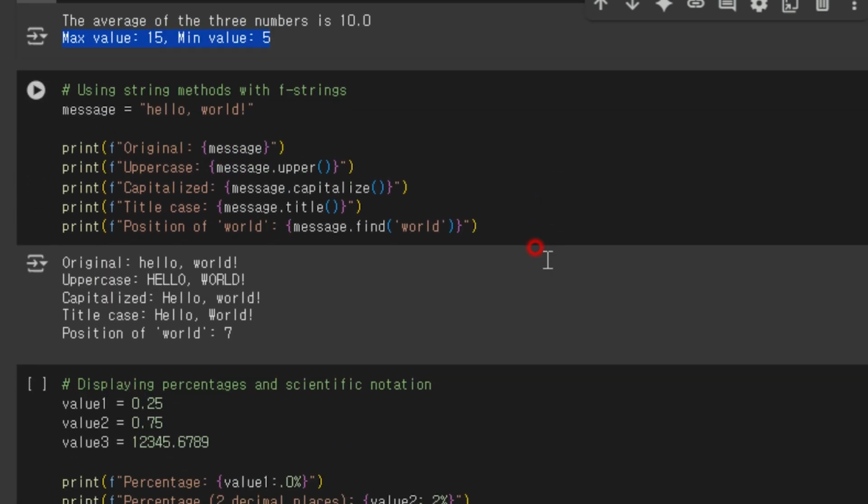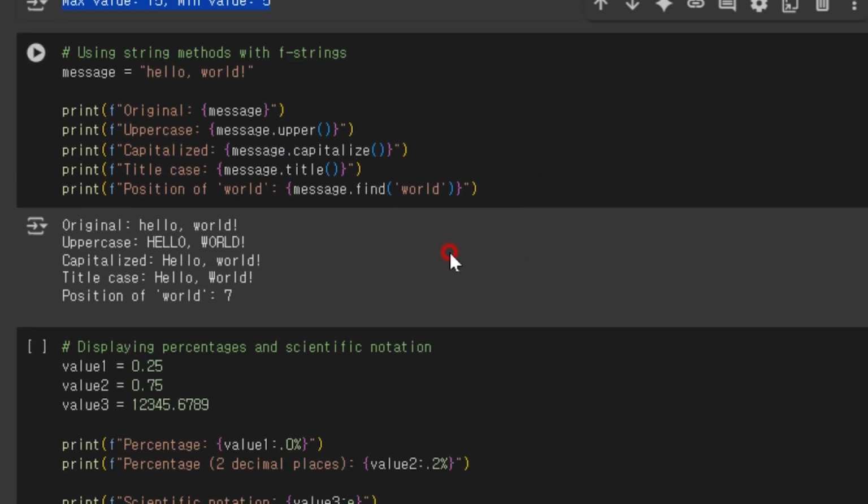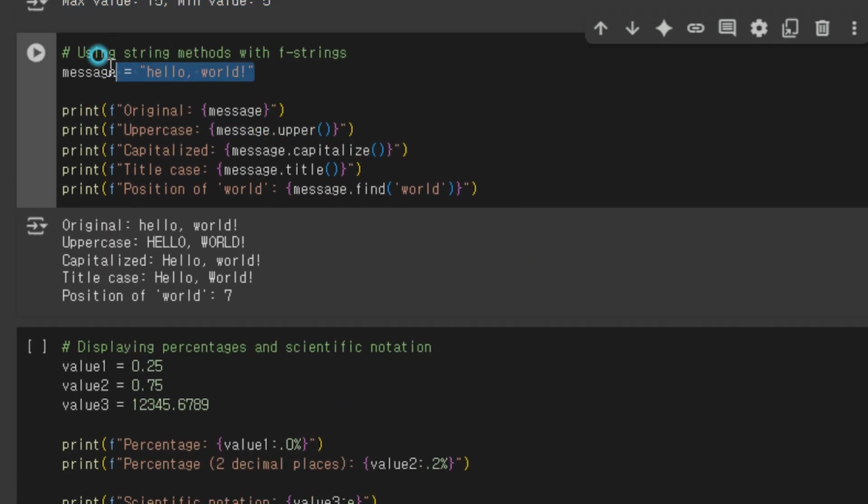F-strings also work well with string methods. For example, if you have a message that says, hello world, you could use an f-string to print the original message, the message in all uppercase letters, the message with just the first letter capitalized, or even with each word capitalized. You could also find out where the word world appears in the string. All of this can be done neatly using f-strings.